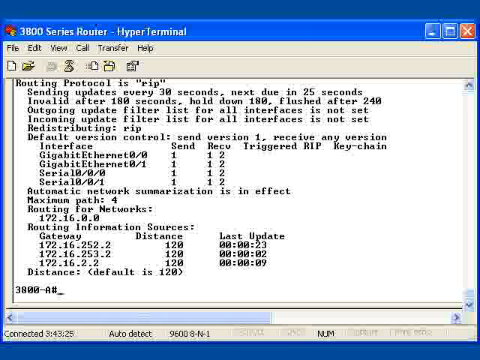I'm sending version 1 and receiving any version on the interfaces I'm routing for, the networks that I'm routing for, and the current routing information sources, 252.2, 253.2, and 2.2, are all routing sources that are sending me data. My distance default is also 120.